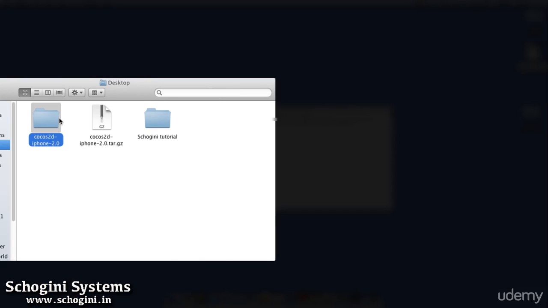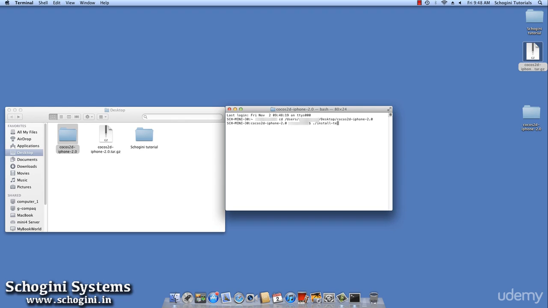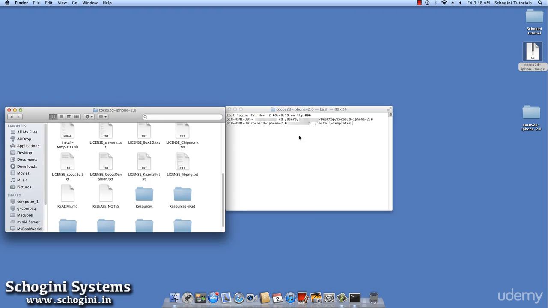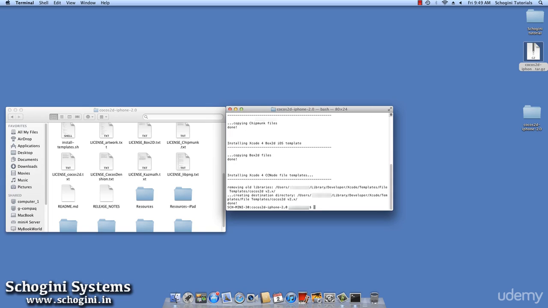In the extracted folder, we can see the install-templates.sh file. It is a shell script file, which is an executable. We have to execute that file using the terminal. For executing that file, type ./install-templates.sh -f -u. Here, we use the tab button to autocomplete the file name while working with the terminal window. -f and -u are shell command modifiers. Now press enter and execute the command.